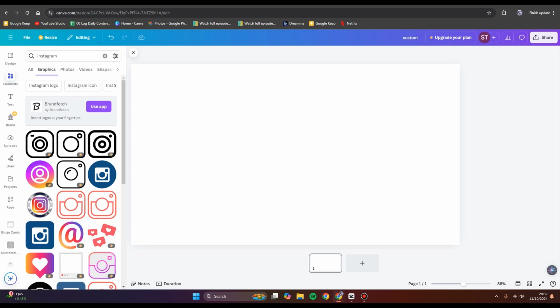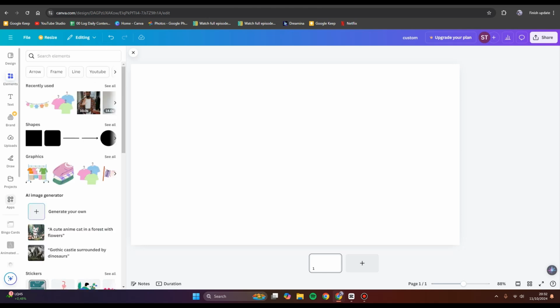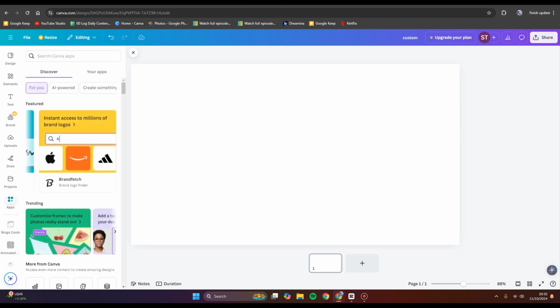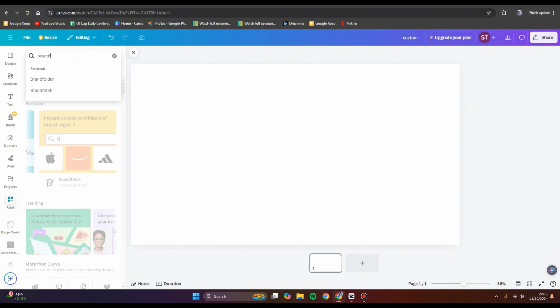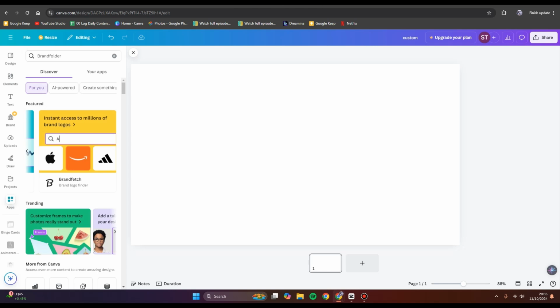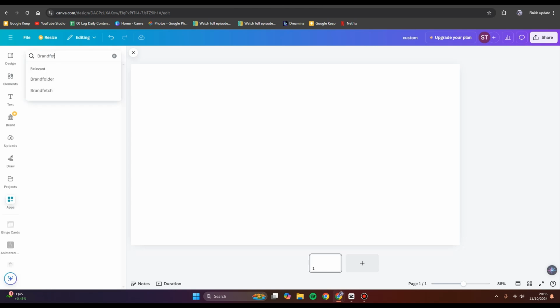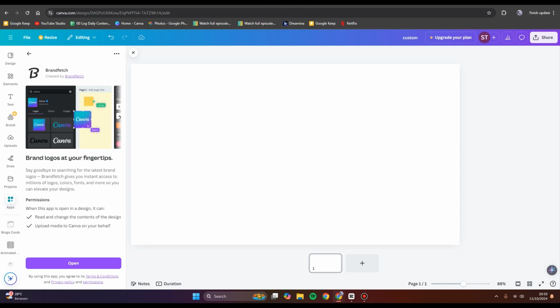If you cannot see it in here, you can find it on the apps in here on the left panel, and then you can just find it by clicking on the search bar, this one, Brand Patch. Okay, this one, you can just open the app here. By using the app, you can have access to millions of logos, colors, fonts, and more.